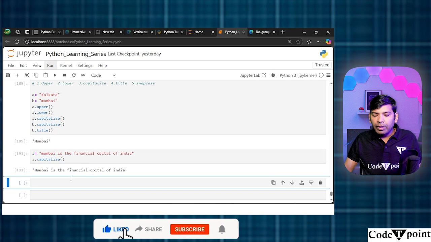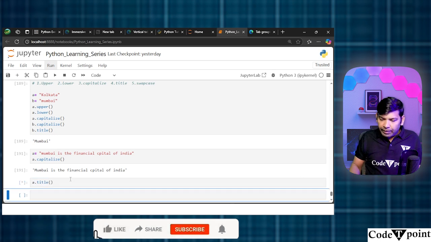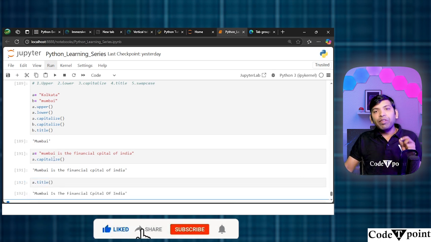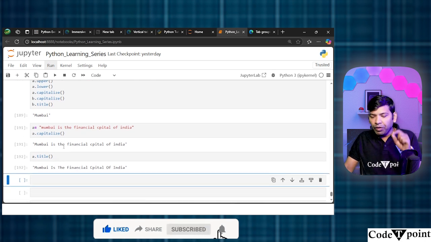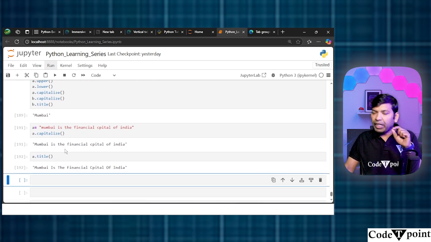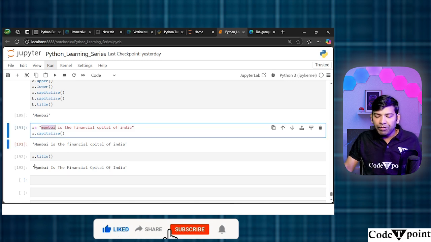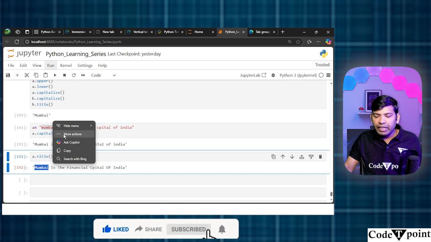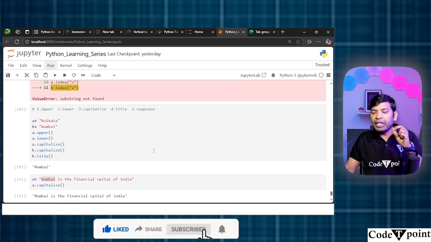Correct? Let me use a dot title. Correct? In this case, what will happen? It is going to convert every single word, the first character of every single word into the uppercase. So for this word Mumbai, the first letter is converted into the uppercase, and it is also converting the first character like I into the uppercase, and so on. So this is the difference between capitalize and title.